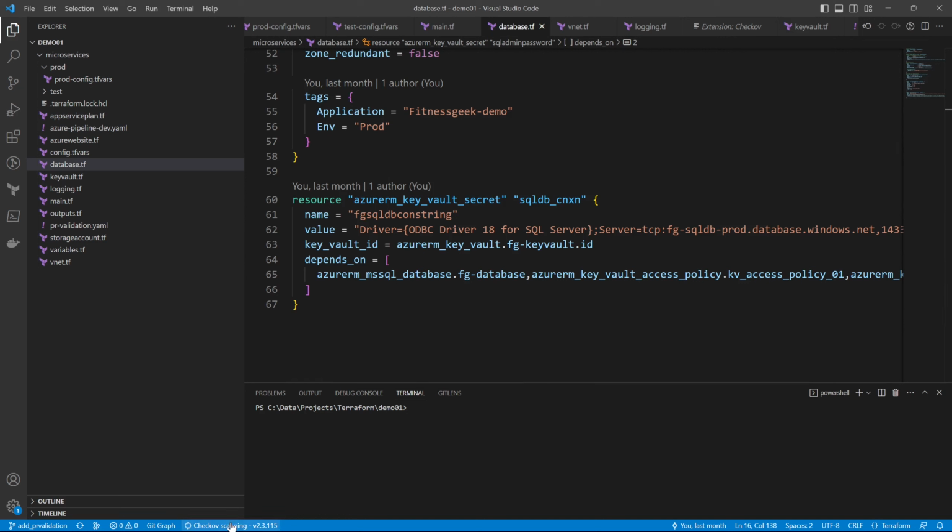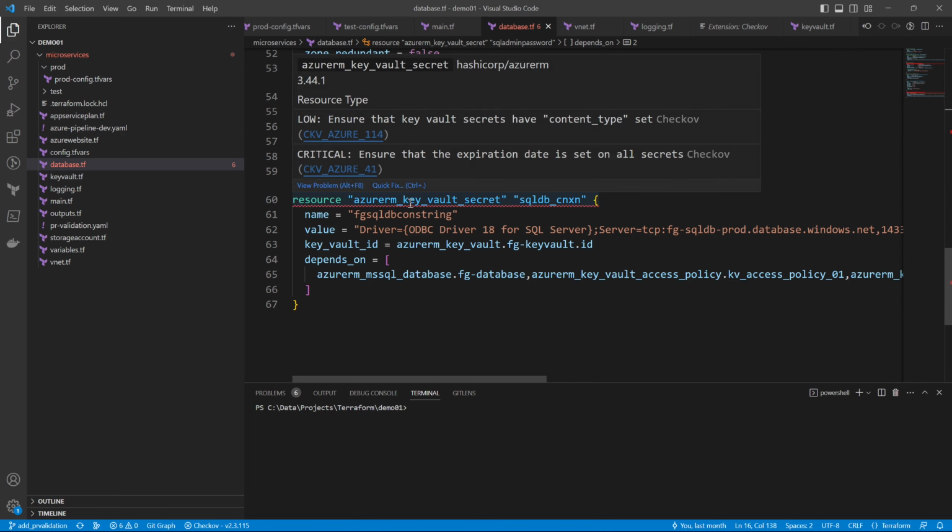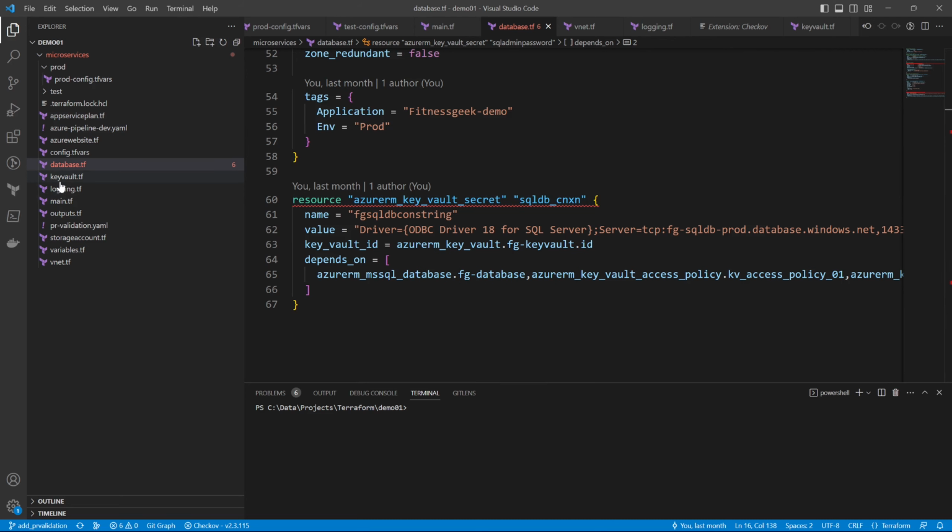If you see at the bottom, Chekhov is already scanning my code. So let's just wait for it to complete the scan, and it should highlight all the issues in this particular configuration file. My database.tf has 6 issues that it has identified, and you have this red squiggle. If you hover over it, it will tell you what the issue is.